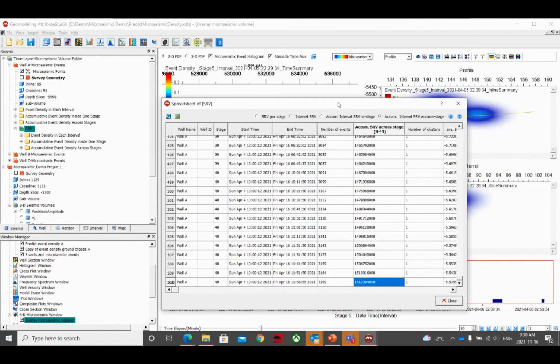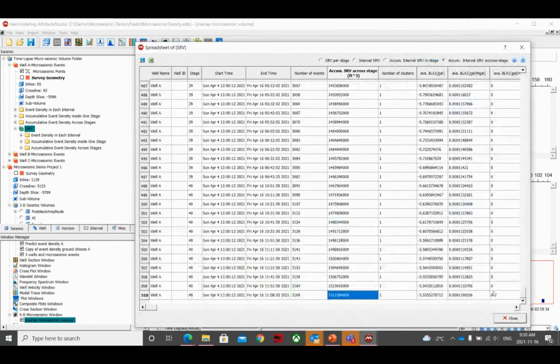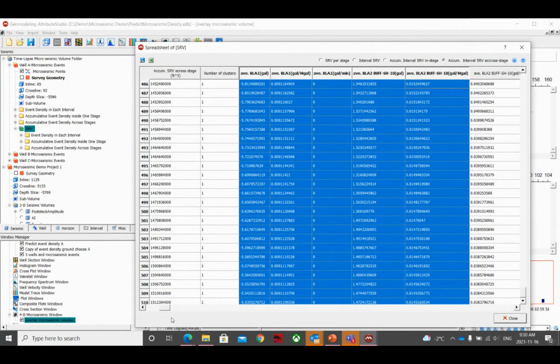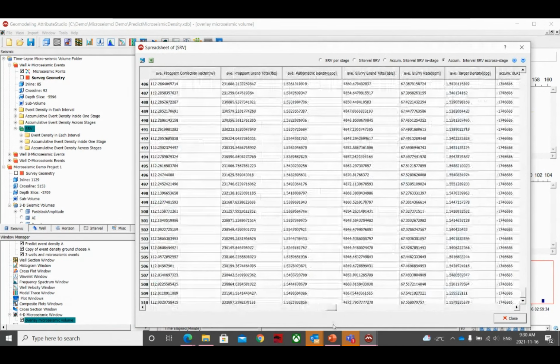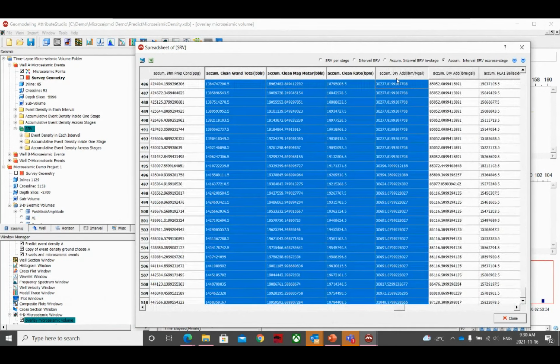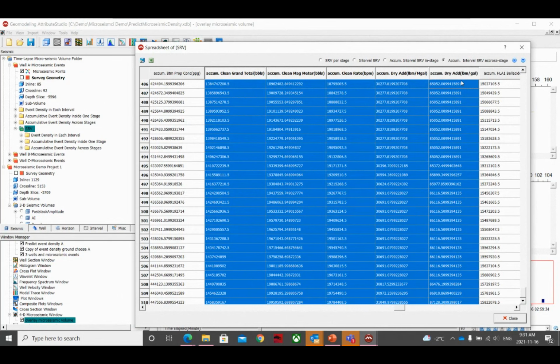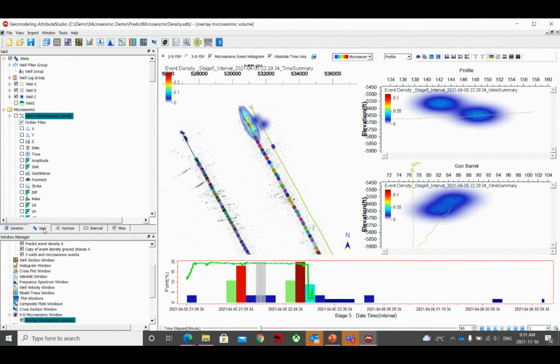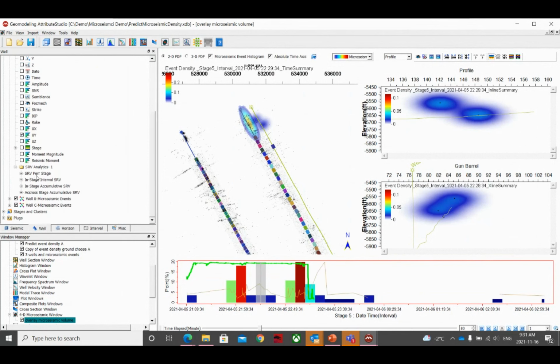And also in this spreadsheet, we have the completion data calculated. You can see we have the average completion data calculated and also the accumulative completion data calculated. And this estimated SRV is also listed under the microseismic event. As you can see, it's listed here.